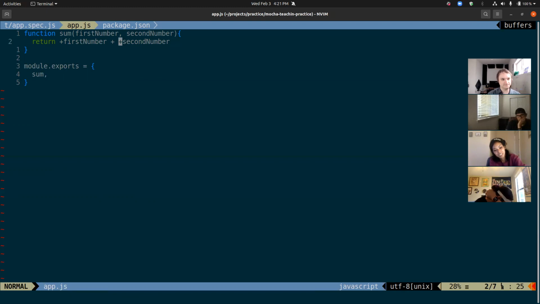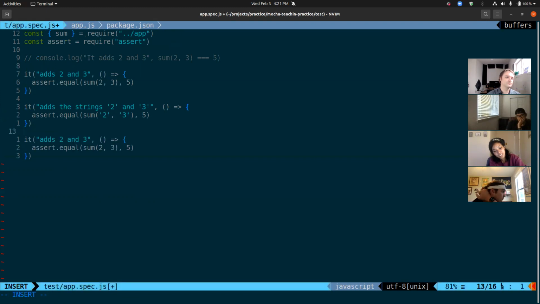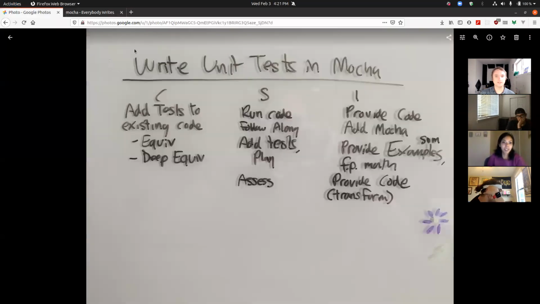Other questions? Another one you could have done? Actually, I'm going to show you this one, and I'm feeling pretty good about, just based on the things that I'm seeing, your ability to write these Mocha tests, which again was our objective. So I'm looking at my check for understanding here. Add tests to existing code.